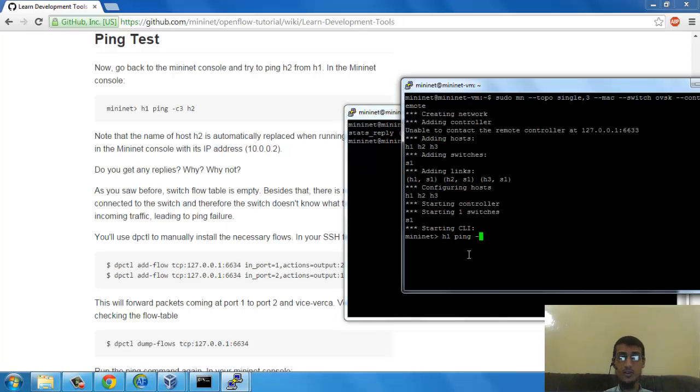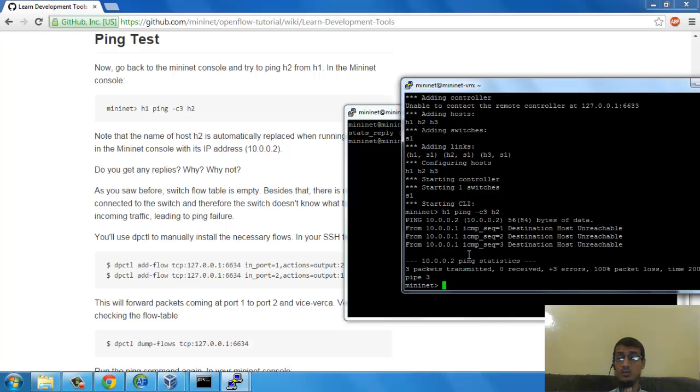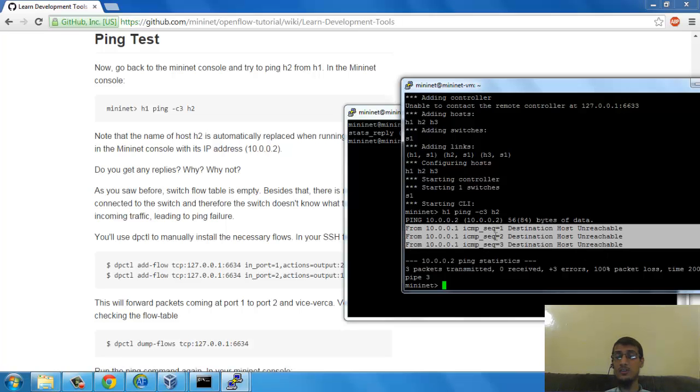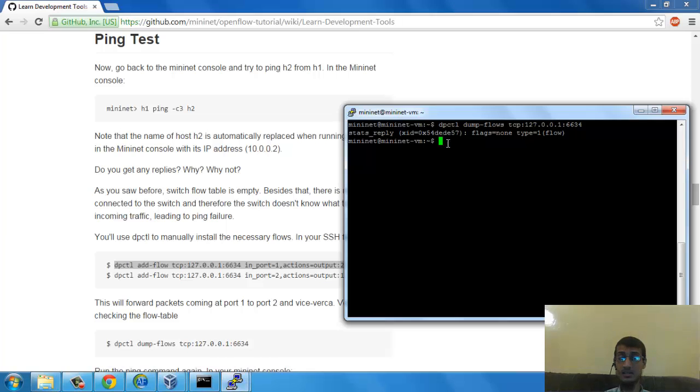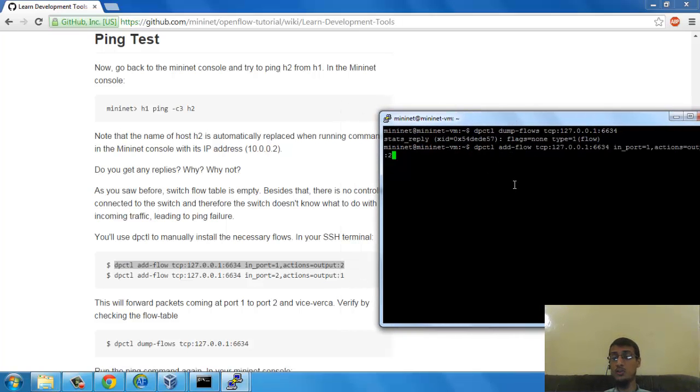So I will try to ping the H2 host 3 times, but it will not be able to do so because there are no flows installed, and this is what the echo request replied to me. Destination host unreachable. So what I'm going to do is copy a single command, and I'm adding a flow, as you can see, at my switch: in port 1 action output port 2. So this is pretty simple. It says that if the data enters at the host in port 1, output as an action to port number 2, and to port number 2, host 2 is connected.